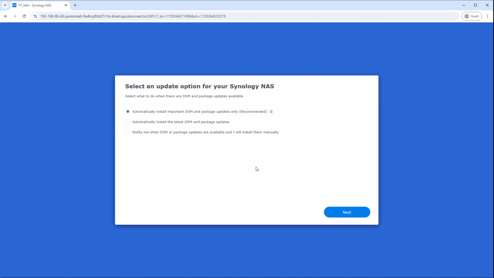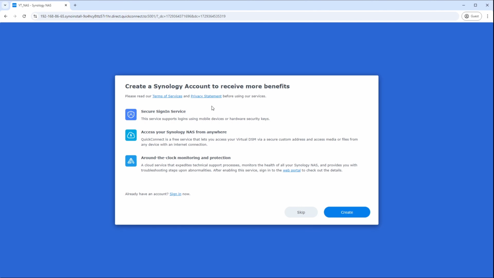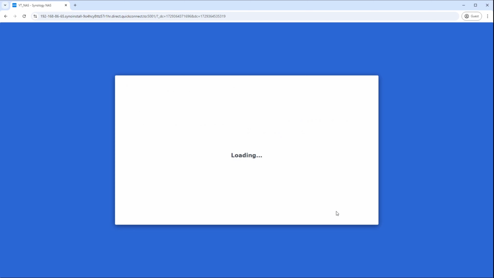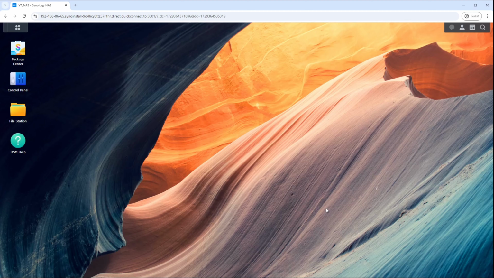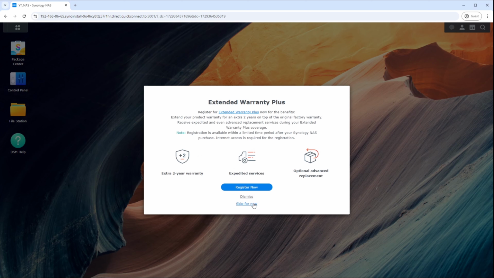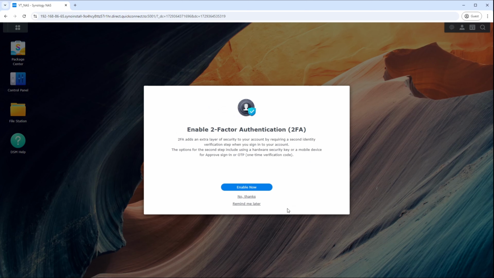All right, let's continue to set this thing up. I'm going to leave this recommended setting here as automatically install important DSM and package updates only. And it says we can create a Synology account. I'm going to go ahead and skip that for now and maybe make that later. We'll go ahead and I'll let these analytics be sent to the developers. And I'll hit remind me later on the photos. I'm not worried about photos right now. I'm going to skip the extended warranty for now. And I'm going to skip the two-factor.